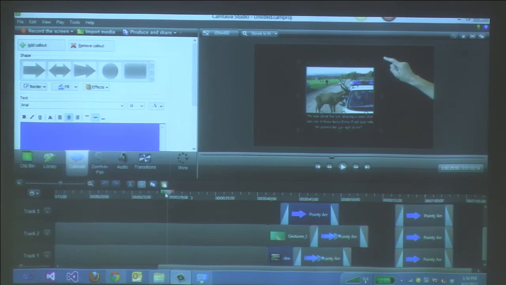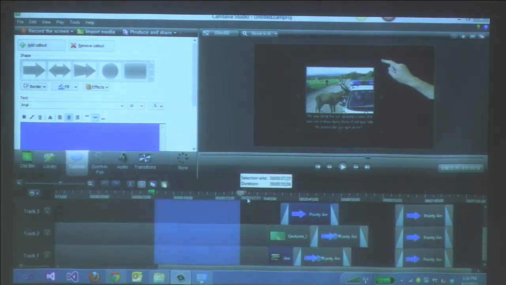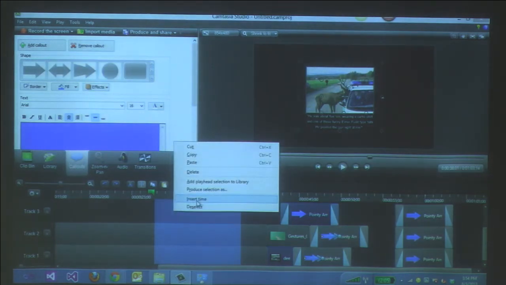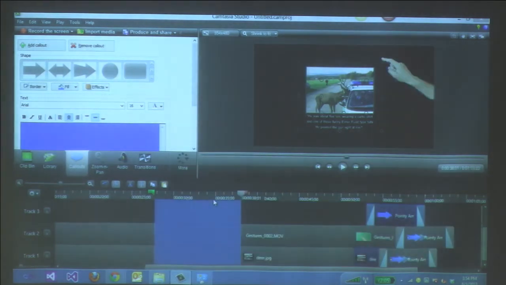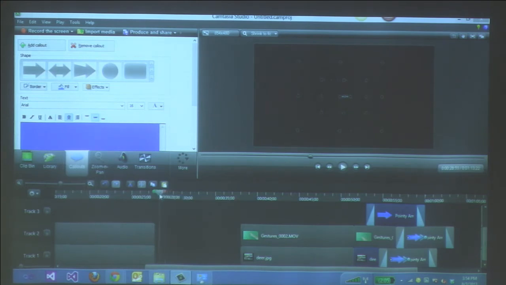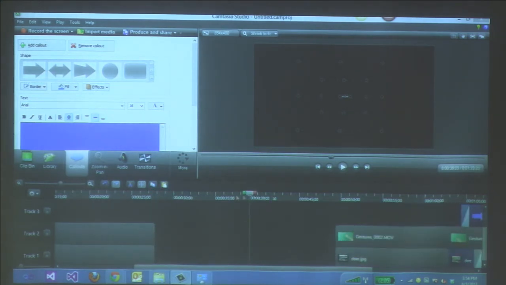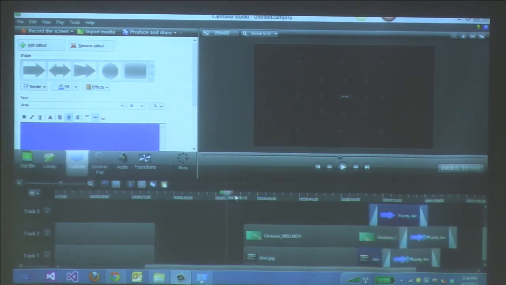So another thing you can do, you can make a timeline selection, and then there's this insert time, and that's going to do pretty much exactly what we're doing with shift drag the playhead, only it's going to do a split and do it all at once. So if you knew how much time you needed there, you can do that.